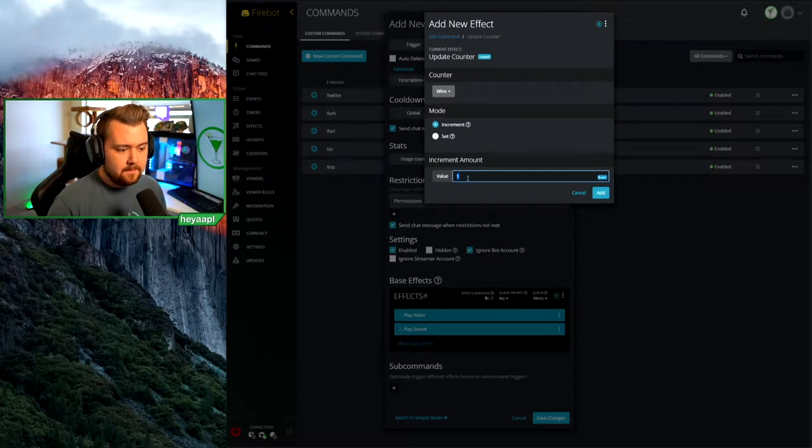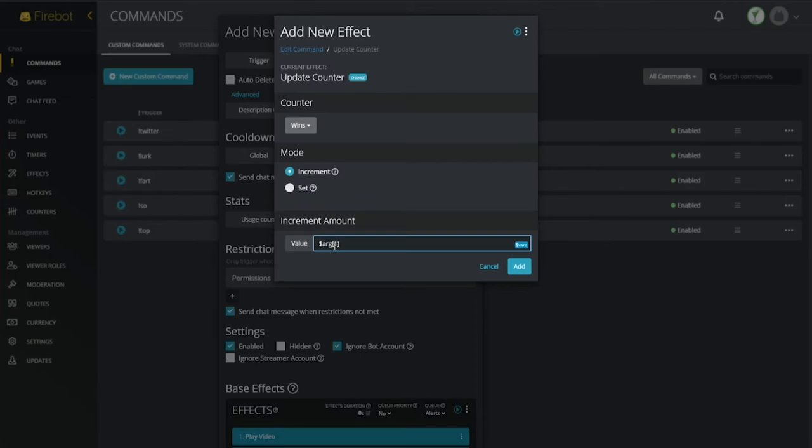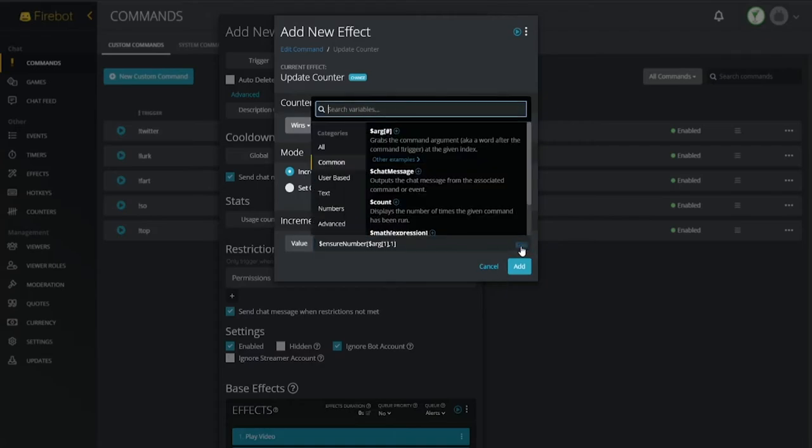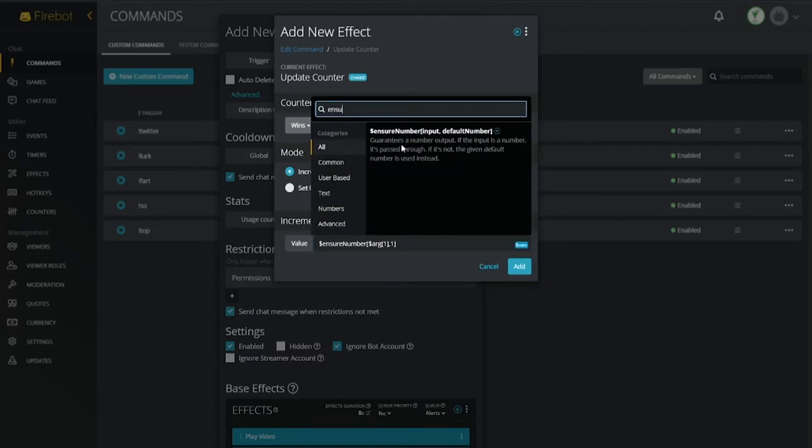And the way that we do this is by looking at an argument, specifically the first thing that comes after the command, argument one. And we need to ensure that this argument is a number. So if we look at our variables and we type ensure, you'll see that there's a variable type called ensure number. So you give it something, and if it isn't a number, then it defaults to a different number. So what we're basically saying is verify that argument one is a number. And if it is, then increment by that number. So it could be positive or negative. And if it's not a number or they didn't include an argument, you're just gonna put one instead. We're gonna assume we increment by one.